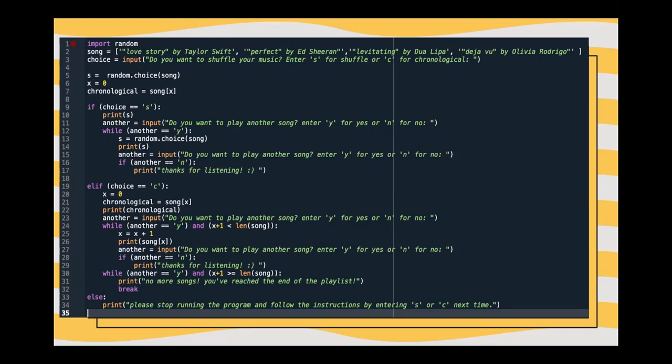After declaring our variables, in line 9, we create conditionals, an if statement with a while loop inside. So here, if the input is S, where you can see in line 9, a random song is printed, where you can play it. We declare another variable here, which allows an input of whether the user wants to continue playing songs, where you see in line 11. In this while loop, the user has the option to keep playing songs until they input N for no. And if they input N for no, then thanks for listening is printed.